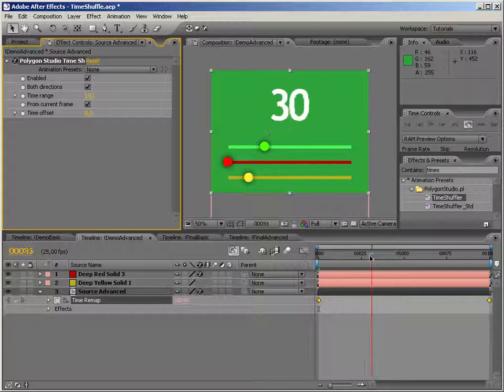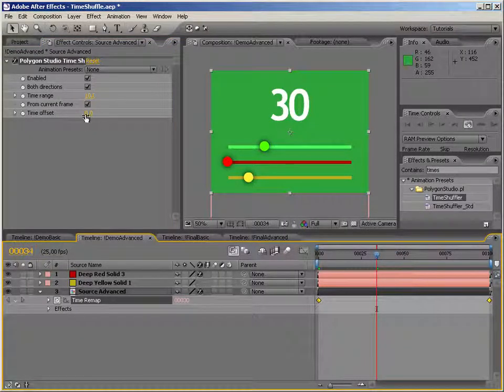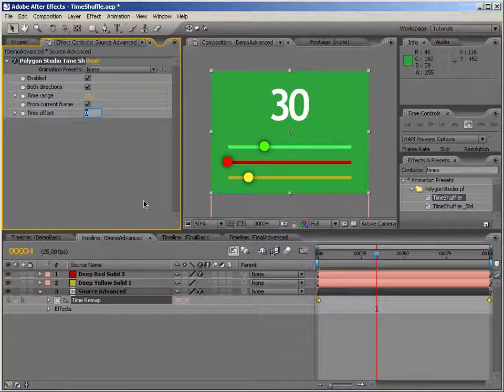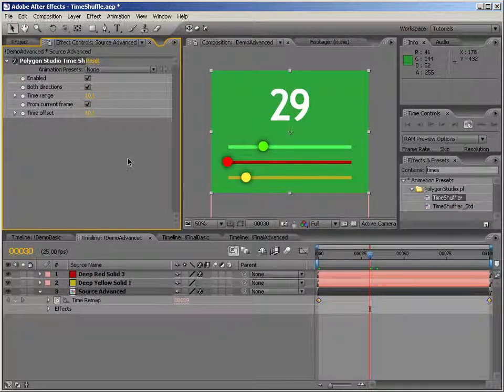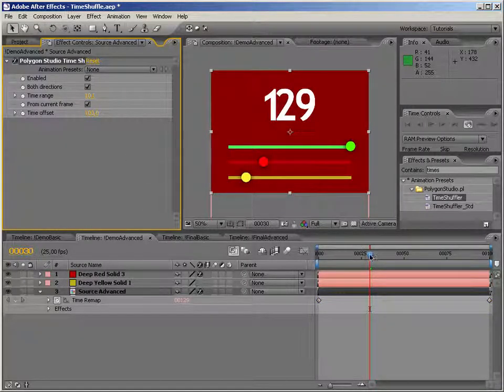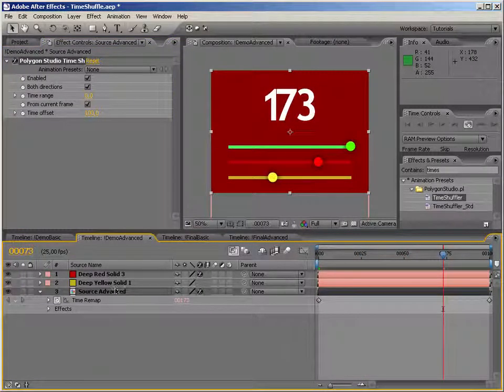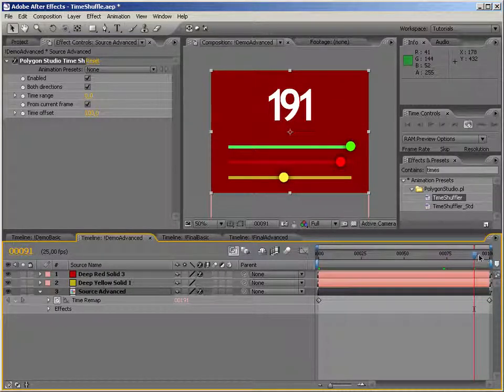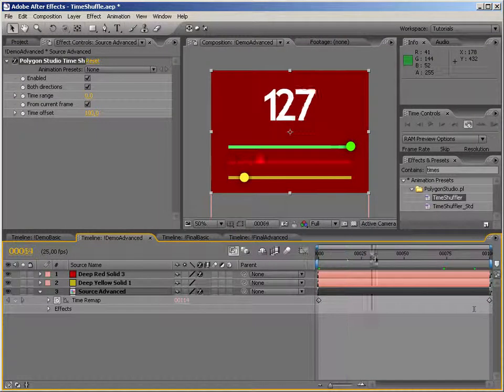This behaves pretty similar, but let me set the time offset to 100 frames. And as you can see, let me just turn the time range to 0. And now we're only moving from the 100th frame of this pre-comp, even though it is not on the timeline. We have a timeline trimmed to 100 frames, and it still behaves like it should.